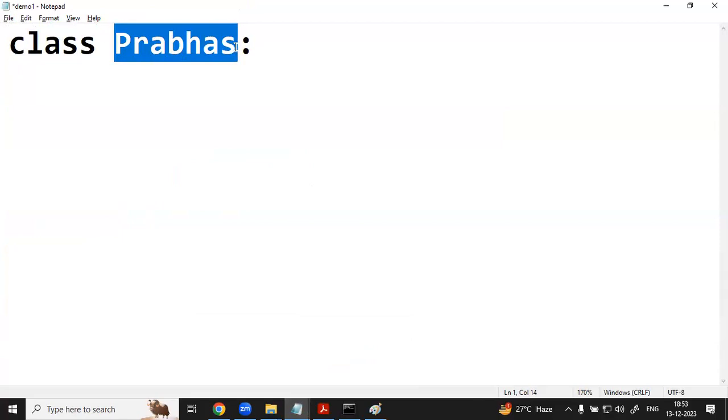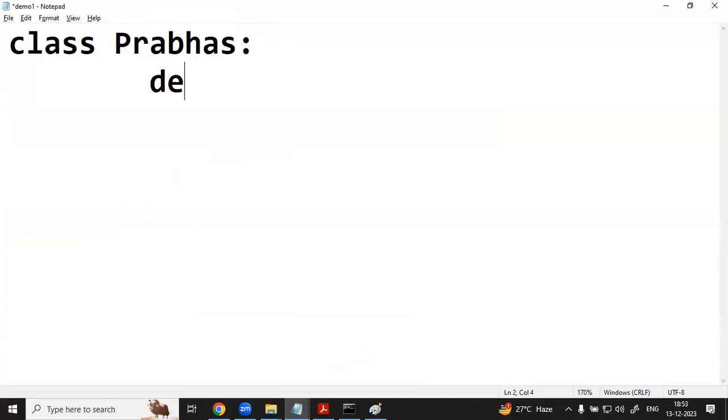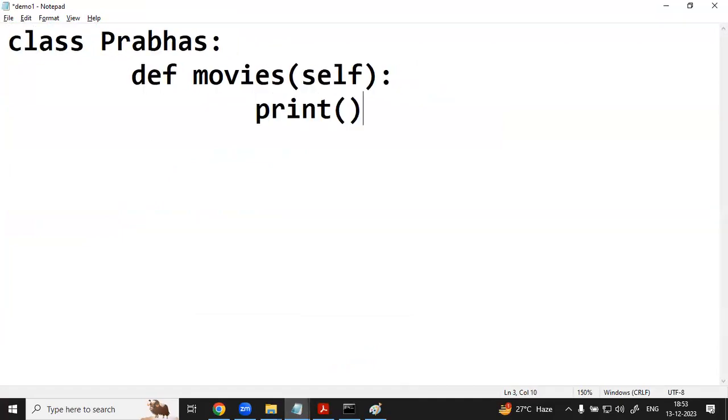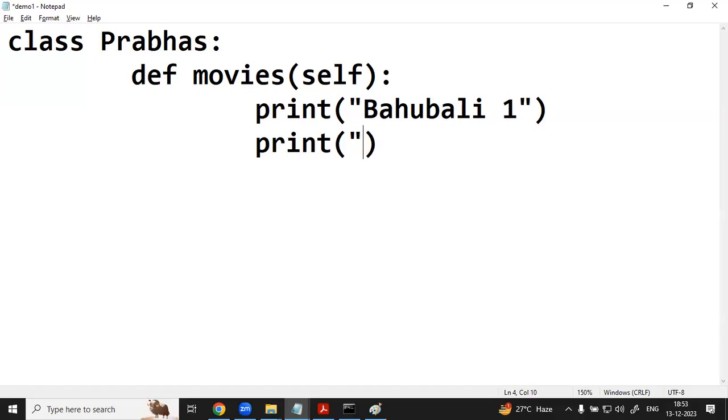The class name can be anything. Then let me create a method: def movies. Then print the first movie, Bahubali 1. Next one, Bahubali 2. See, successfully I have created two things.